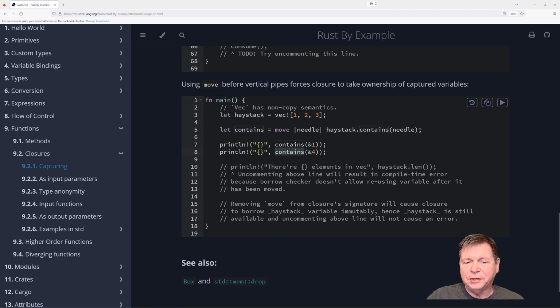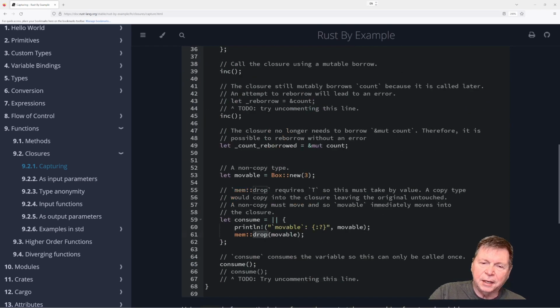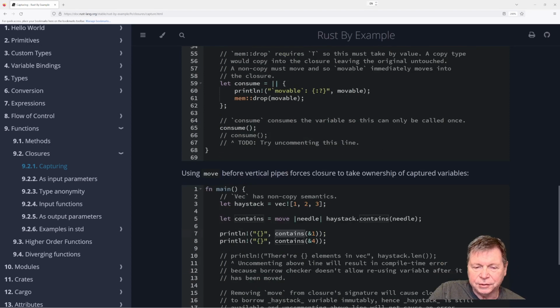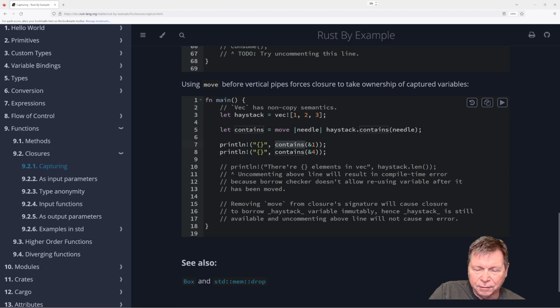Not that particular instance of contains, but contains is the owner of haystack. Therefore, I can call contains as many times as I'd like, which actually kind of makes sense, because ink here was called twice. Ink could have been called 17 times, and it still owns count. So it's not an individual instance of ink that is the owner. It's contains that is the owner.